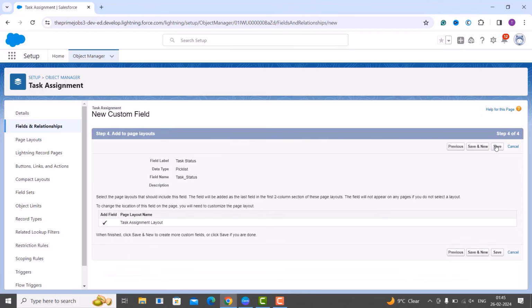and here we need to choose the page layout. Here we choose the page layout where you want to add this pick list. If you do not select the layout, the field will not appear on any page. Here we have only one page layout that is already selected. So we simply need to save this to complete our step.